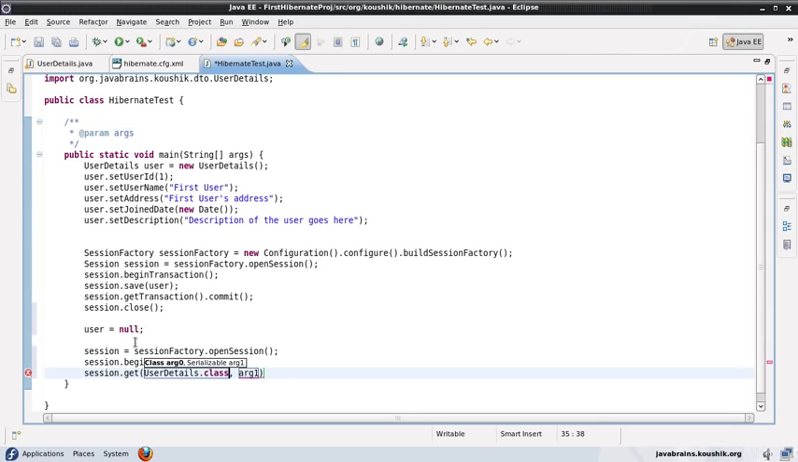So the class is what I need to mention over here. The value that session.get retrieves for me are objects of this class. Okay, so now we have established what is the object that we need.